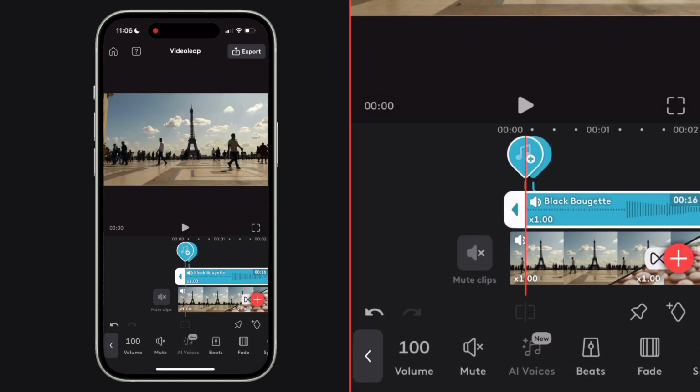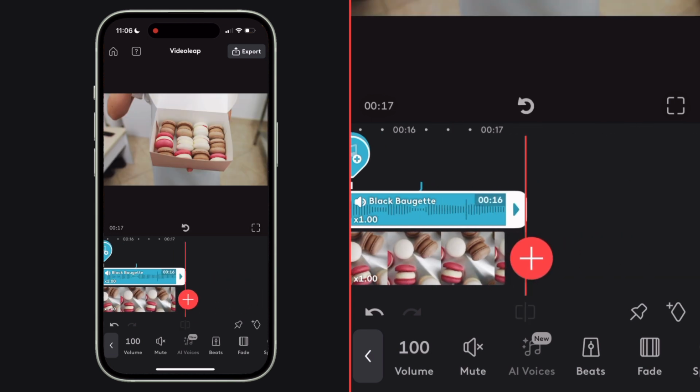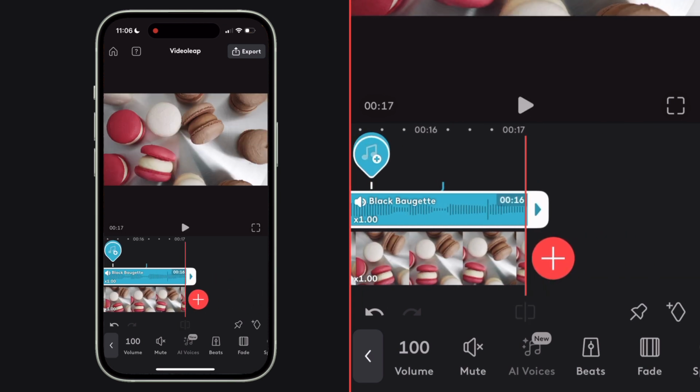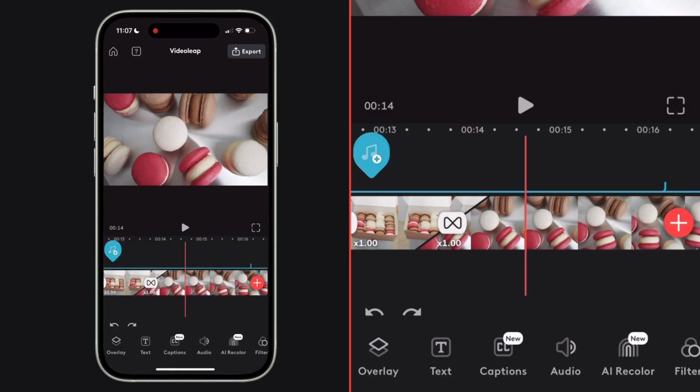And now my music has been dropped into my project. And it's timed out perfectly to the length of my video. I love that. But I do want to adjust the volume so it's not competing with my voiceover. So I'm going to hit the volume button and dial this down. Now I want to add a call to action at the end of my video. So I want to overlay my logo and a web address on that last clip.